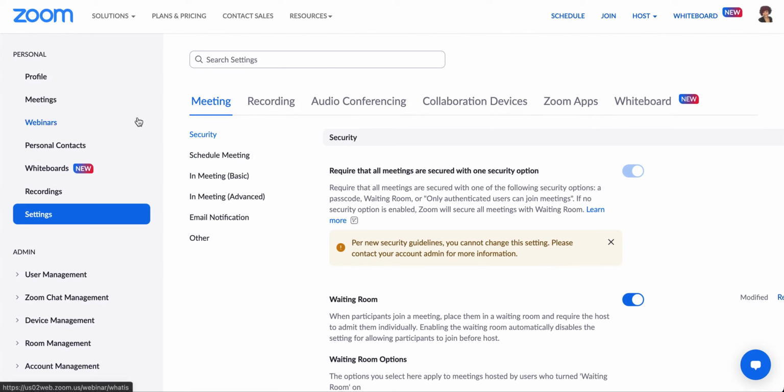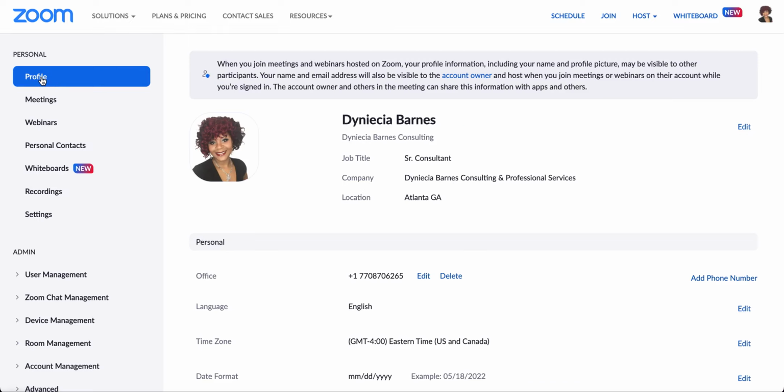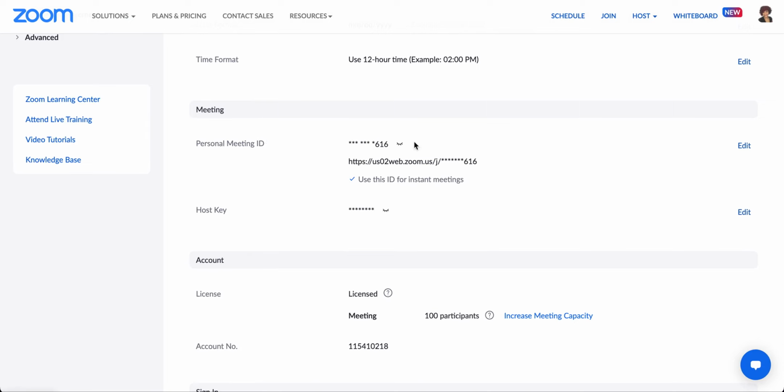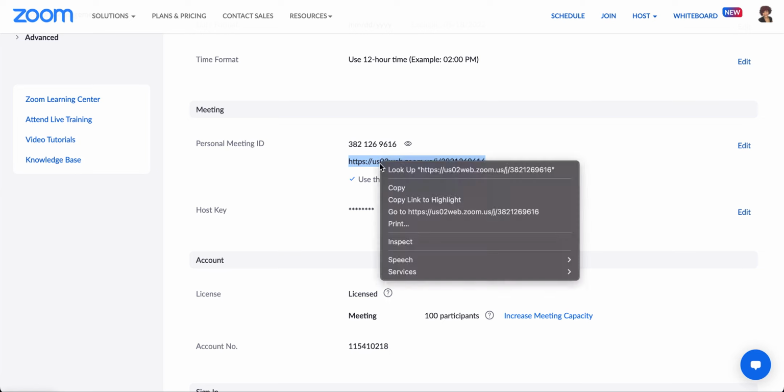And then in order to get your meeting ID, just the link without all of the extra text after it, you will go to your profile and you will scroll down to meeting, and you will click the little eyelash. It'll reveal your meeting ID, and it will reveal the short link to join your Zoom. You'll highlight this link, right click, and copy. And then you can paste this link wherever you want.